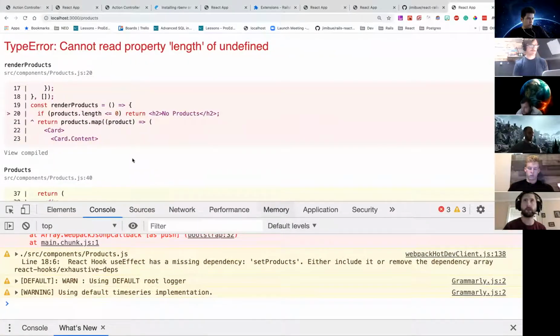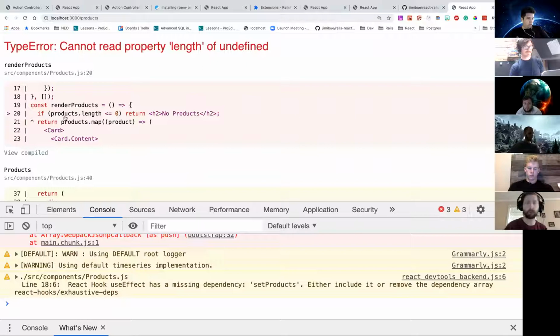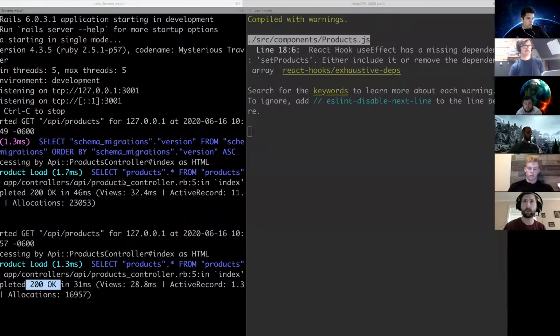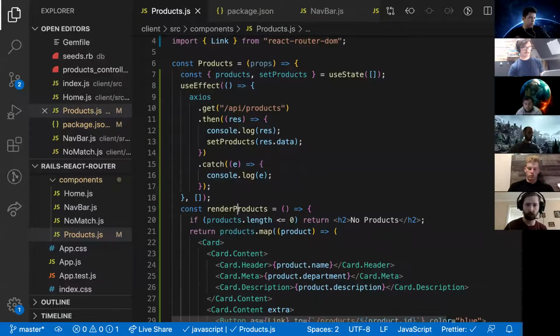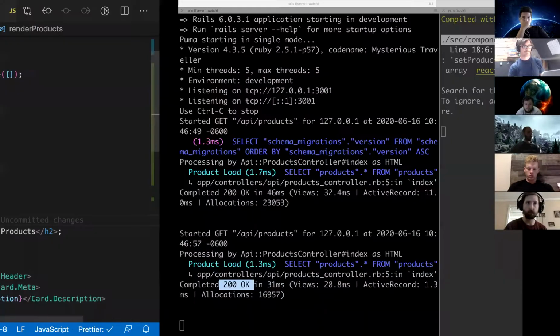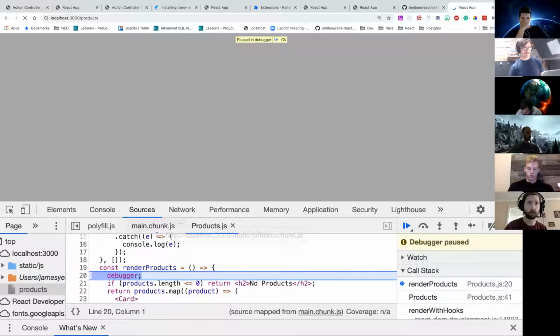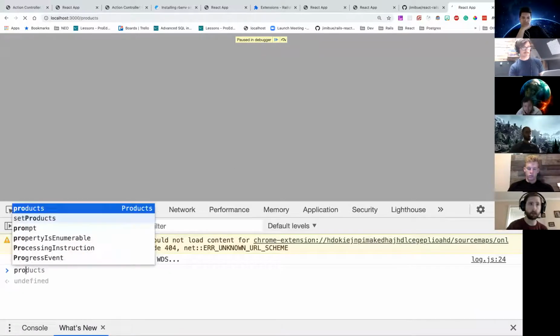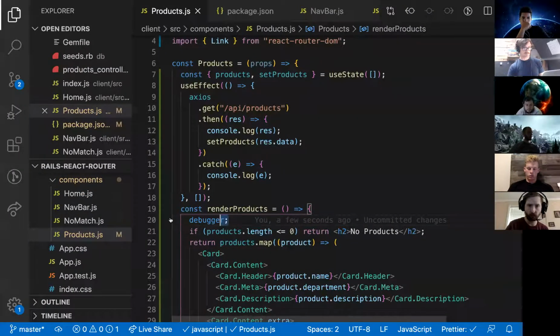Okay, so let's see what's going on. So I'm getting an error just saying cannot read products length of undefined. Let's go to my products. Let's come here in my render products. Let's debug. Let's do a debugger here. So yeah, now I'm inside my debugger. If I type products, that's undefined, which is what it's saying.